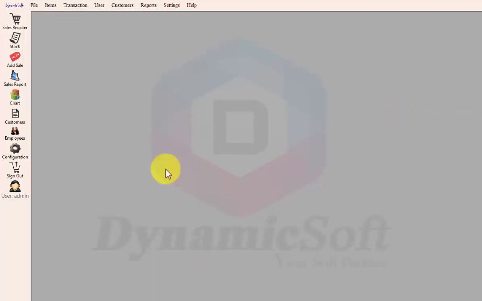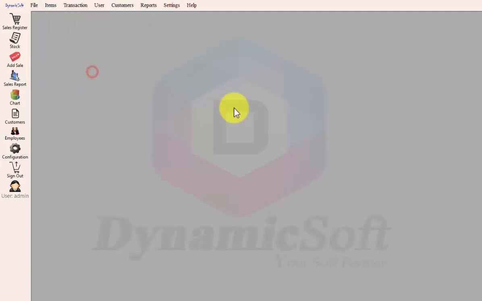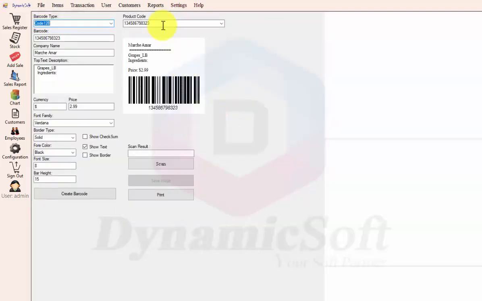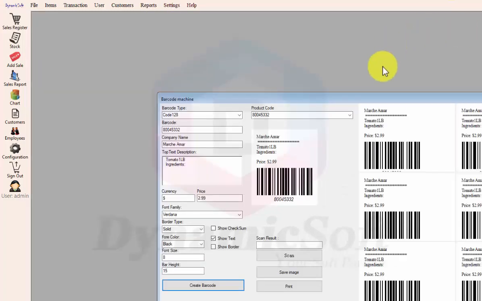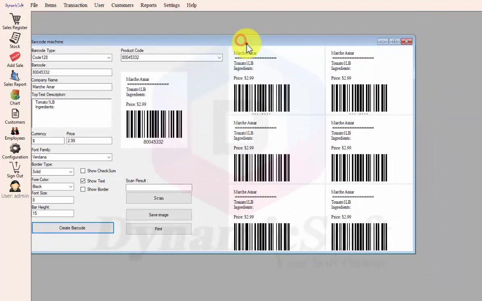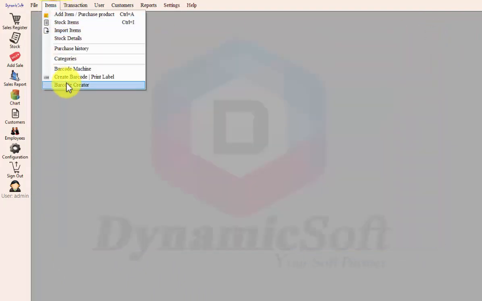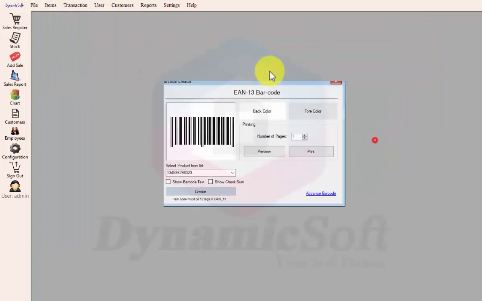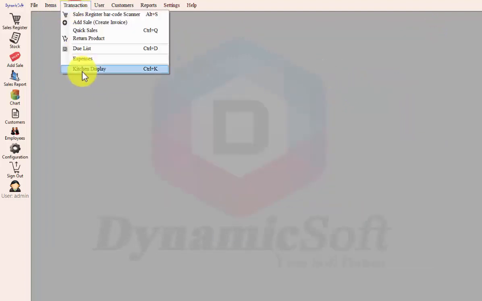Another one is how to create a barcode. This is the barcode creator. So here is print barcode. First create a barcode and then print it, or use a barcode machine. Here are other options. Just try which one supports you.